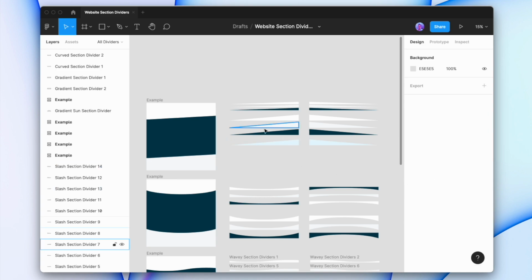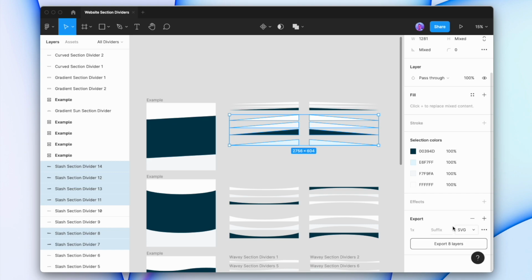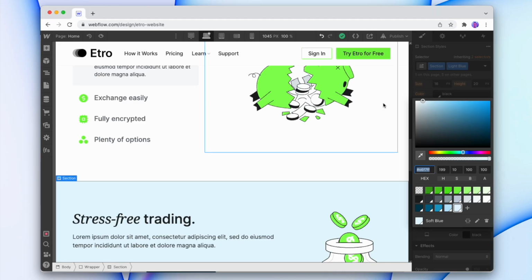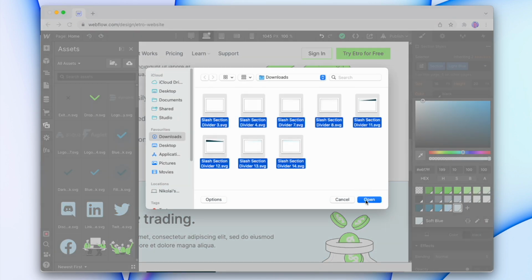So now that we have this file set up, we can actually export all of these elements so we can use them in Webflow. So I'm going to select the elements that I want to export, and we want them as SVGs, so that's fine. I'll hit export 8 layers. Just save that in my downloads for now, and we'll flick back to our website. Go on our image tab, and I'll just upload those. Select them all and go open.